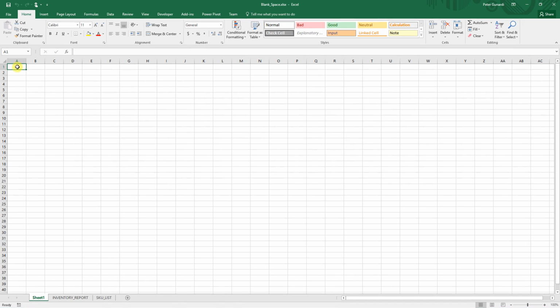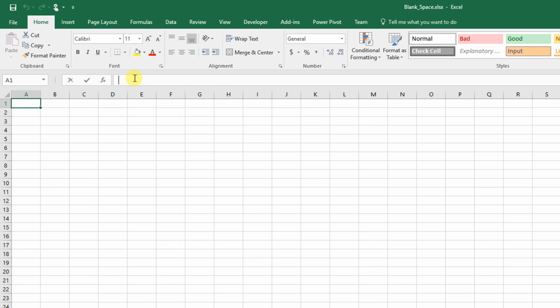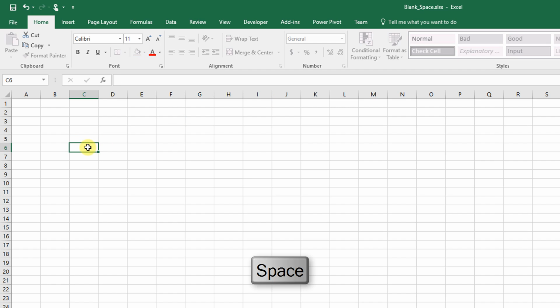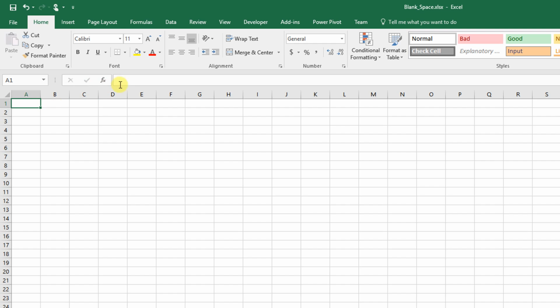Let me put my selector at A1, and I'm going to hit the spacebar. Now when I click away from A1, you see it's invisible. Nothing seems different compared to B1 or A2 or the rest of the cells. But in reality, if you have a formula referencing this cell, your formula will not work. If I click over here and toggle left and right on my keyboard, you can see that there is content, which is a space.